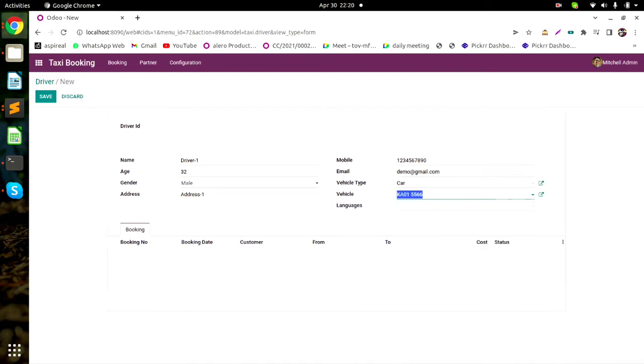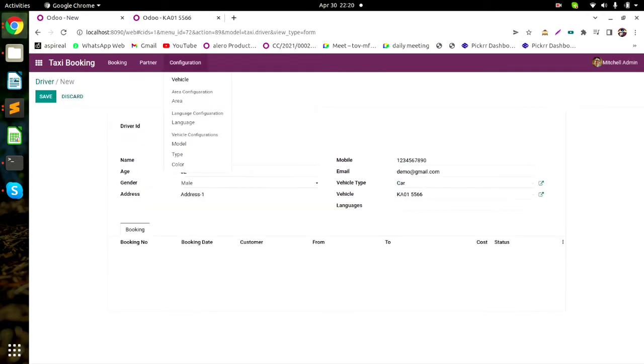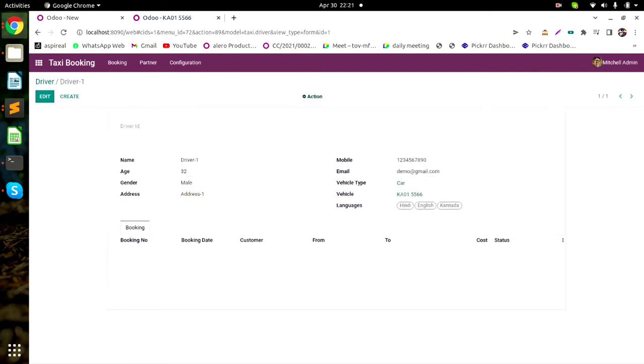At that time in the driver we have the vehicle inside, let me open it on another screen. Here you can see I don't have the driver and it is non-editable, it is read only. So I'll configure here. Now I'll select the languages. He can speak Hindi, English and Kannada, I guess. And here are my booking details, which will come when we book some records. It will not come automatically. So let me save this. I have created one driver.